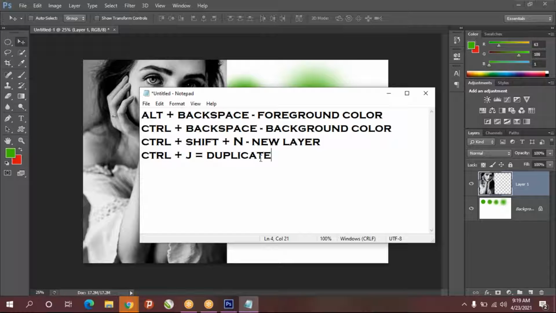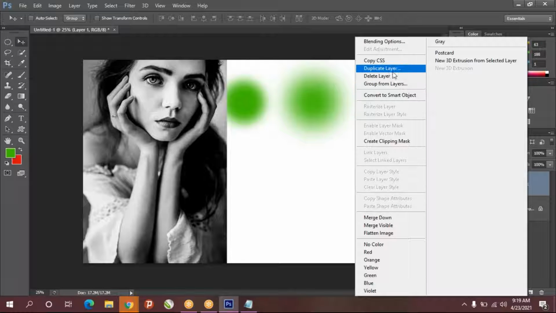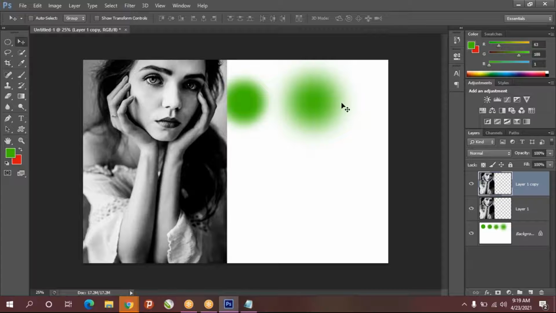This is called layer via duplicate. I'll go back to this. If you right click also, it will be there, duplicate. So just give OK. Exactly like that, one more layer will be created. But if you don't want it, delete it, or press Ctrl J and you can duplicate once again.